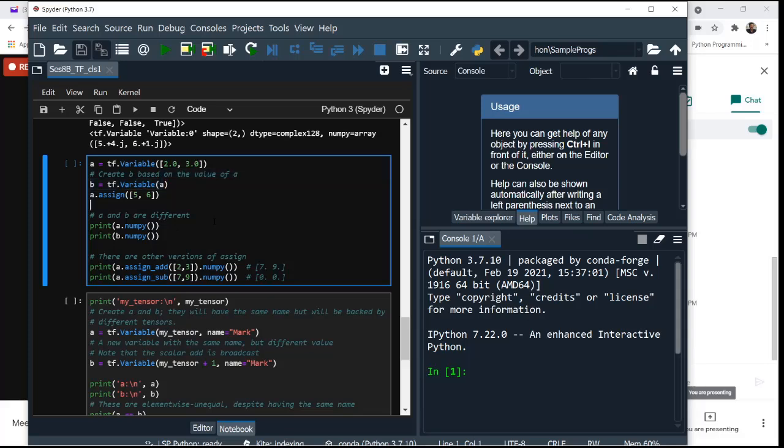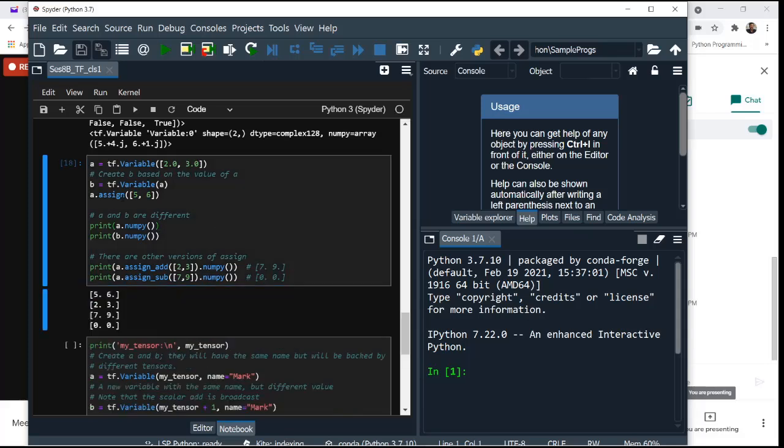So how will I demonstrate it? A is initially created as a single vector with the values 1 and 3. Now I do a.assign, because it's a variable, I can assign some other number. It's not a constant. So I am changing it to 5 and 6. Then I am printing A and B by converting into numpy. What do I get? A is 5 and 6.